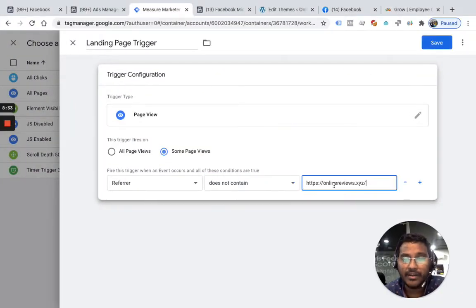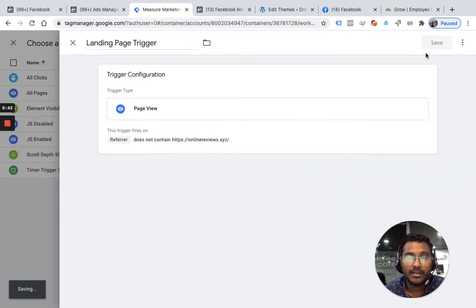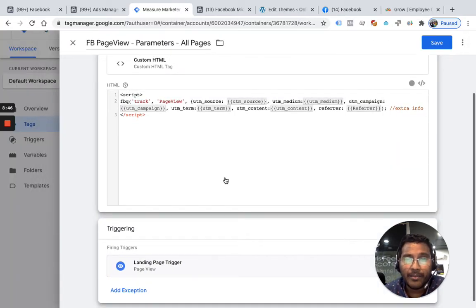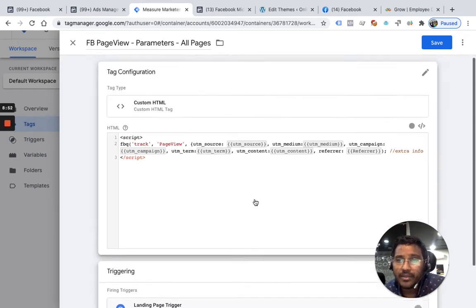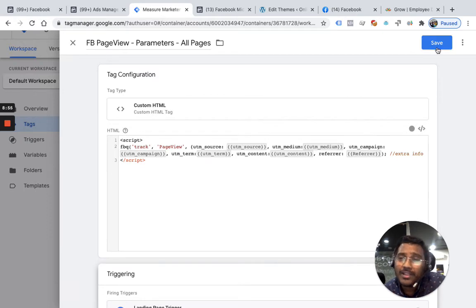I hope you understand. Referrer means where was he earlier. If the referrer is not my domain, that means people are coming from some other domain, right? So this is a landing page trigger. Referrer does not contain my domain, right? Now see what I'm going to do. I'm firing this information called track page view event with all the information only on landing page. So whenever people land on my home page, all this information is sent.